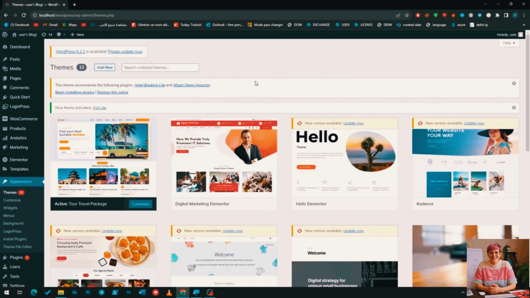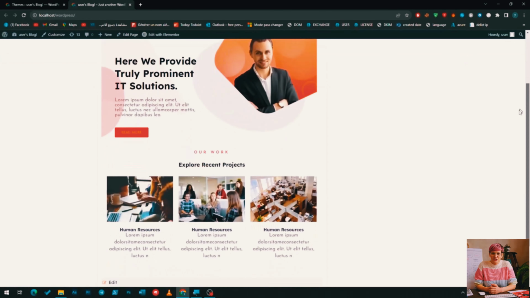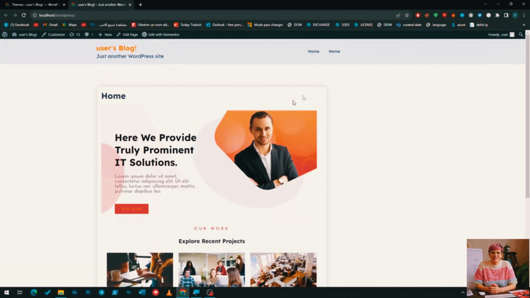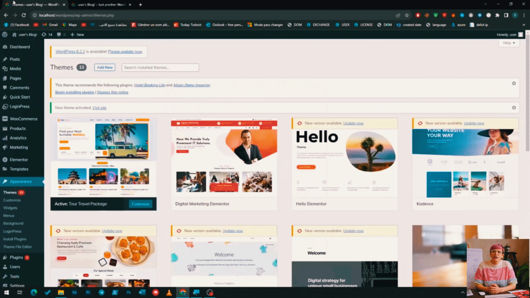Now let's talk about the second tip. After you download the template that you're willing to have on your website, the template will be empty. As you can see here, this is how the template looks at the moment. It is kind of empty. So what you'll have to do is simply download all the plugins that come with this template.